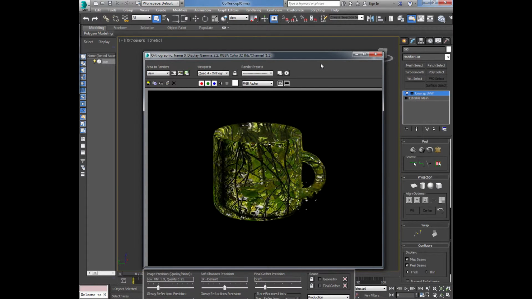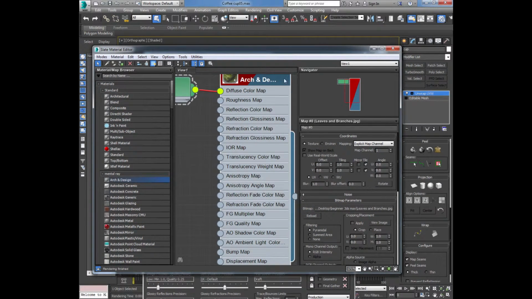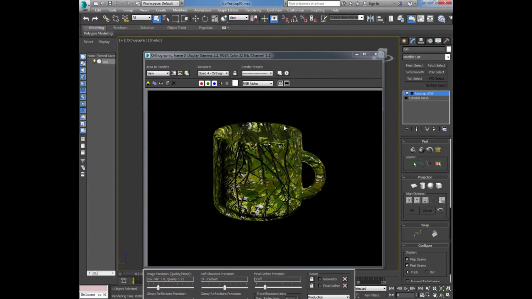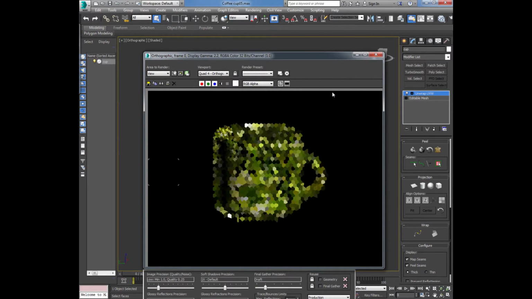Or you could do away with that bump map altogether and just have a shiny cup with the leaves and branches on it. So take that bump off. I've just pushed M to bring that up. Now push M again, and it gets rid of it. Close that. Push F9, and that will be just like a nice shiny cup without the bumps on it.